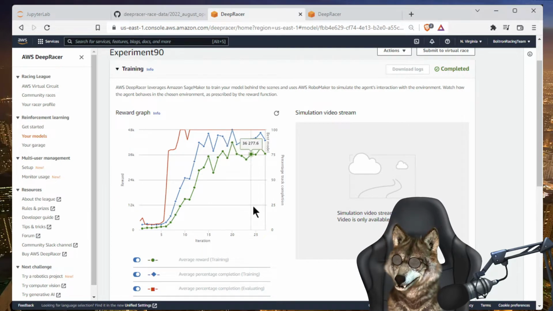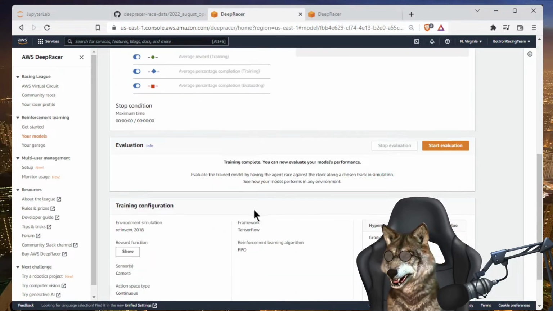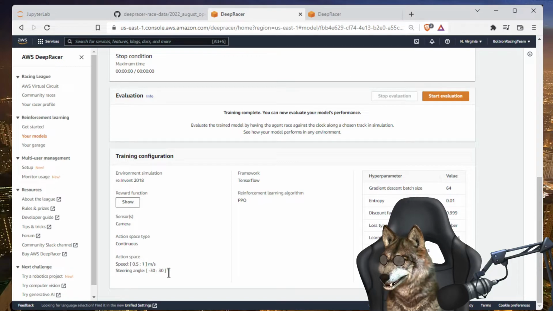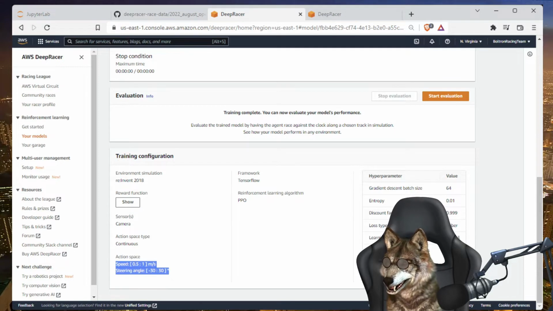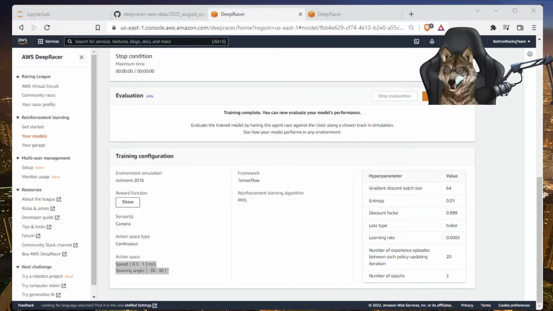Now, I want to make sure you guys trust me here. So I'm going to show you the action space, 1.5 to 1, and the steering angles, negative 30 to 30. So same ones as in Student League. And over here, you're going to see the hyperparameters are exactly the same, right? Hyperparameters are the same here, and the action space the same.